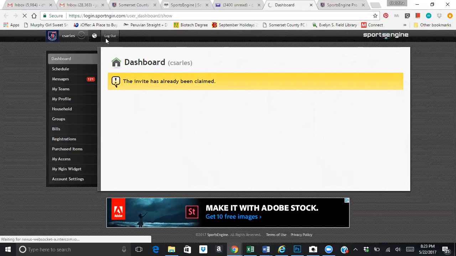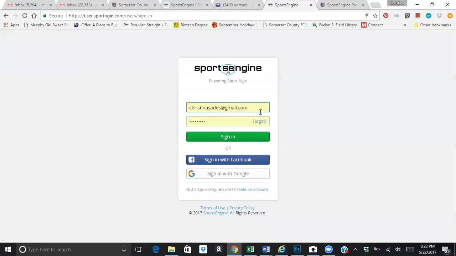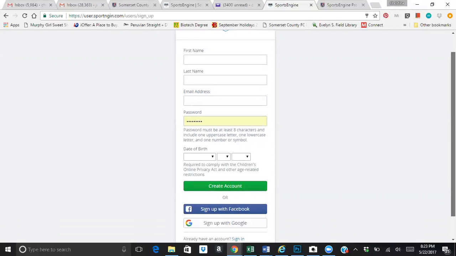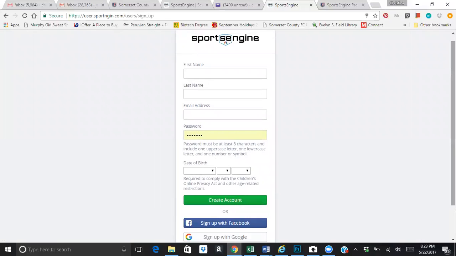But just to give you an idea as to what it looks like, if you've never created an account before, you're going to get a screen that looks like this. You're going to enter your first name, your last name. It will already have your email address, so this field won't be here. But you will enter in a password. Remember, it needs to be eight characters, one uppercase letter, one lowercase letter, and a number. Your date of birth, not your child's, and then you're going to hit create account. But in this case, I've already created an account, so I'm just going to go ahead and sign in.